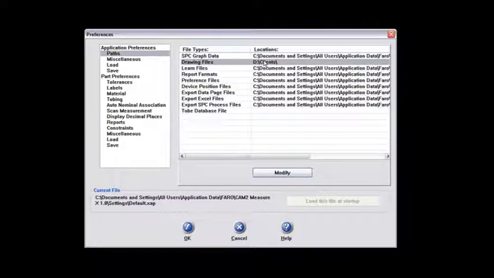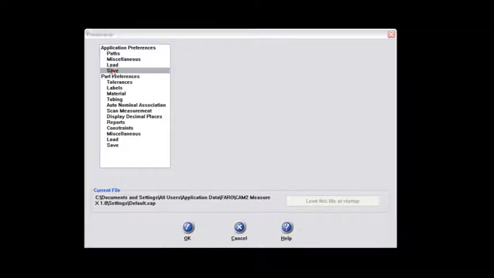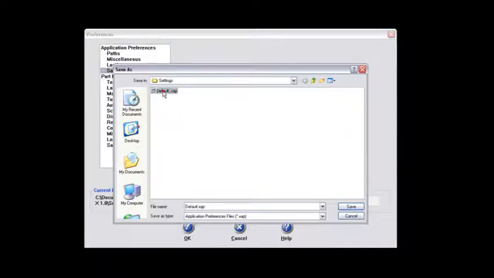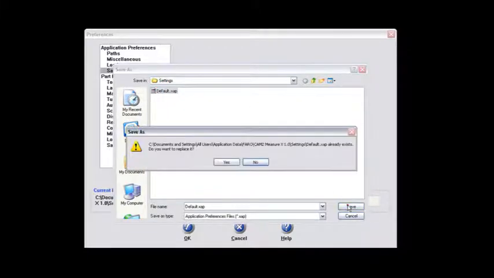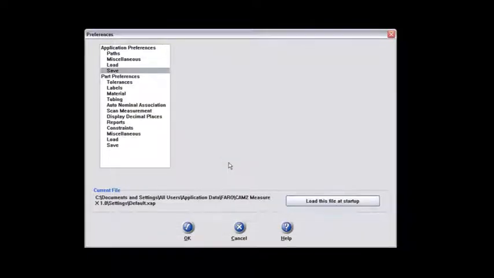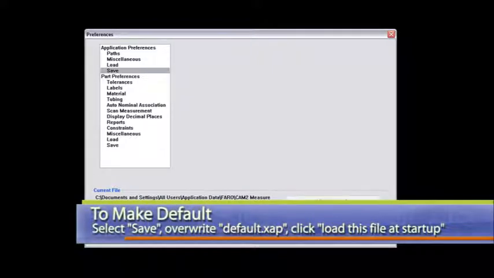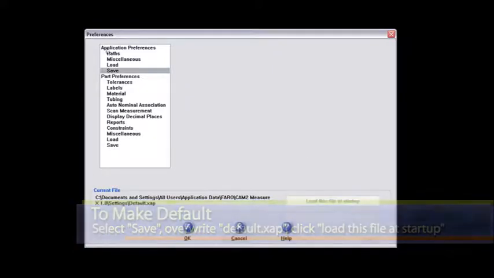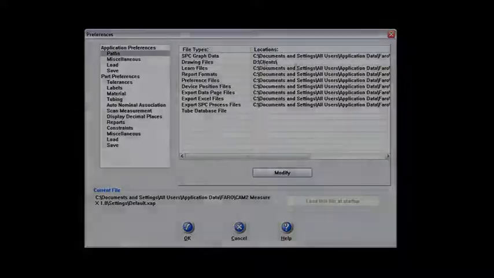So now if I want that change to stick, what I would do is say Save in my default XAP file. Once I say Save to that, and yes, I'd like to overwrite that default, now what I'll say is Load this file at startup. So once I click on that, every time I pull up X1 and save an FCE file, it will default to saving in my client's directory, which is located in my D drive.